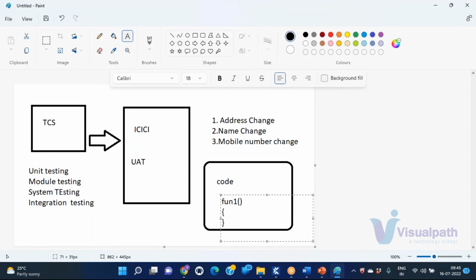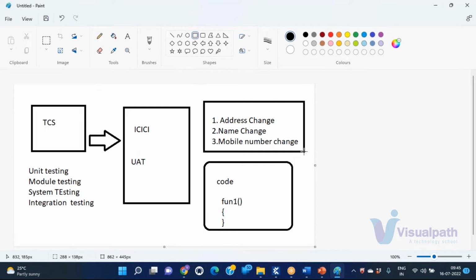And what do you mean by module testing? Module testing means if you are combining all these functionalities and creating one module called customer updates, and testing them together, this is called module testing. And system testing is nothing but testing the system as a whole. You will be testing all these modules under the Chrome browser on the Windows operating system. The same thing you will test under the Mac operating system and Safari browser. This comes under system testing.